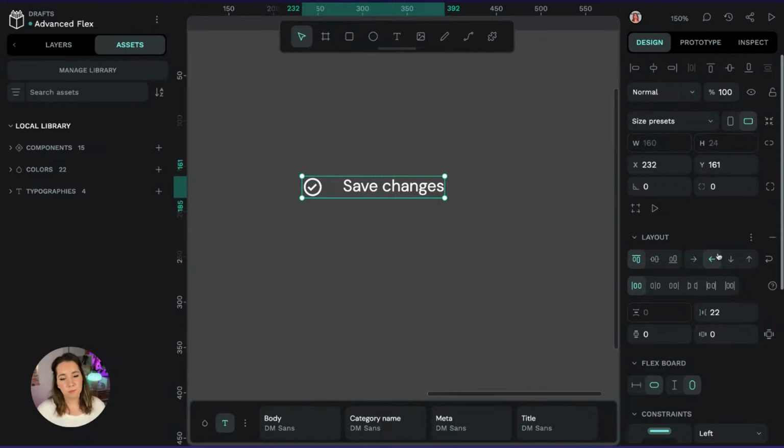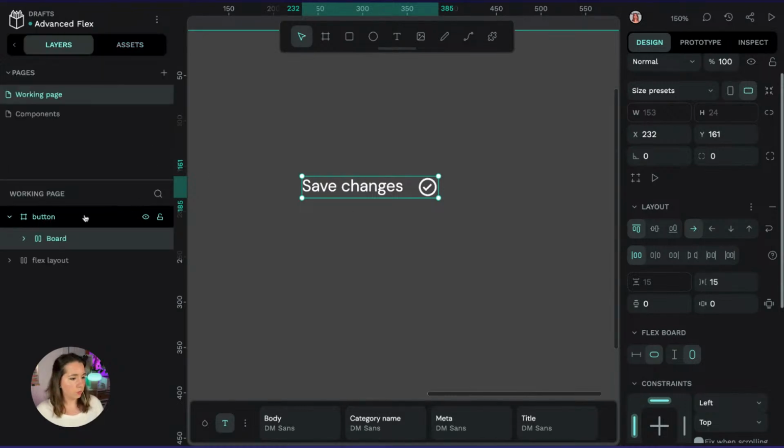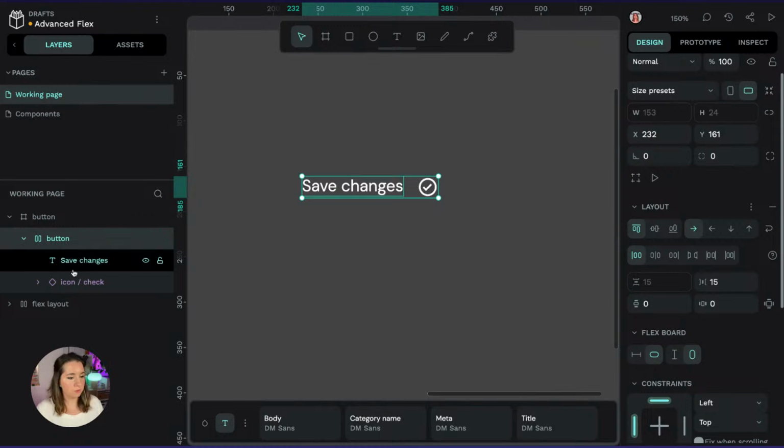And again, Penpot has chosen some sensible options based on my previous static layout. So it's gone from row reverse. Again, I want to switch that around. I want to add maybe 15 in between. Now, if I go to my layers, confusingly call this layer button as well.